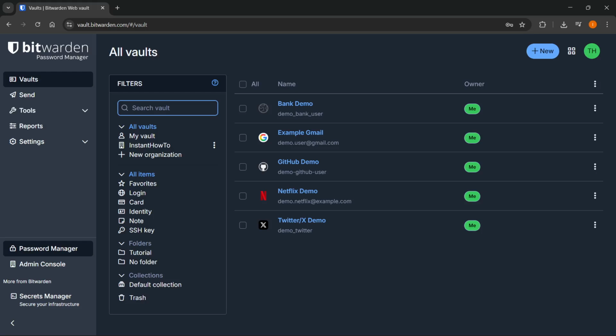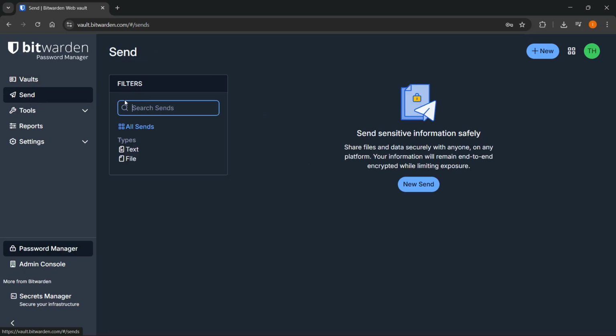In this video, I'm going to show you how to share a password in Bitwarden. So the first thing you want to do here inside your dashboard, you want to go to the top left and click on where it says Send. And then in here, you'll be able to basically send sensitive info, and that way you can share passwords.